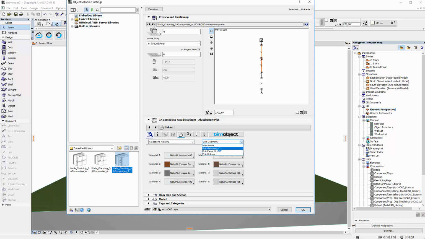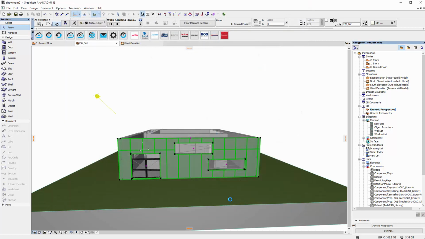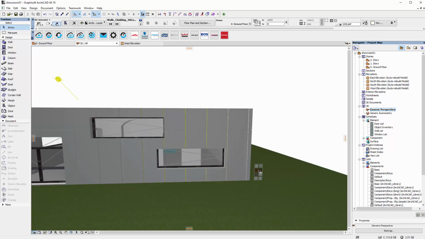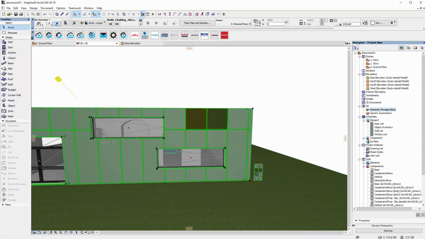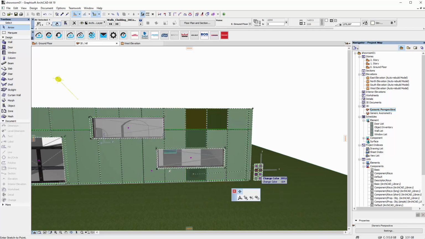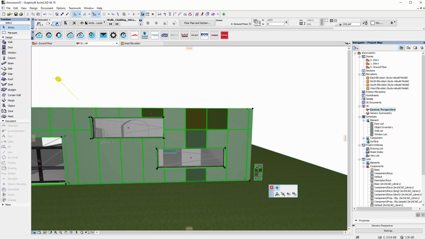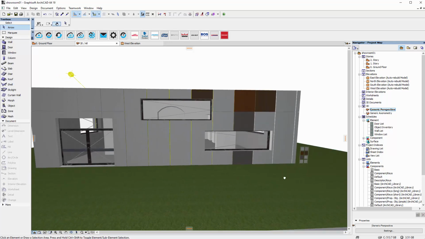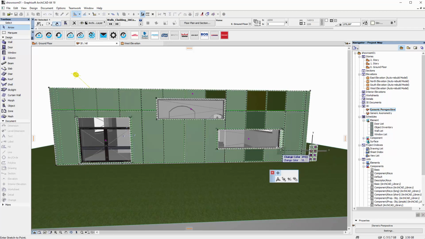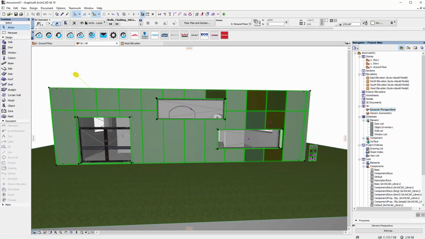Now I would like to show you some special features of ALUCOBOND products. Back in the System Parameters, select Polygon Source and select Edit Colors. This way, it is possible to change the colors of the panels individually. In addition to the colors, the panel sizes can also be changed individually.